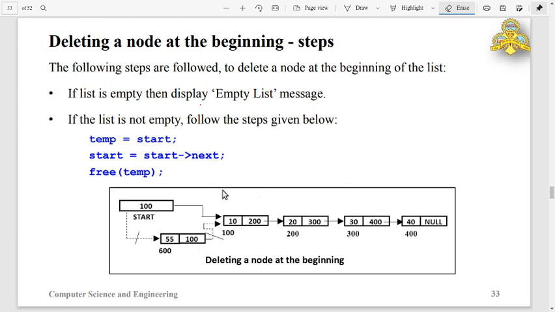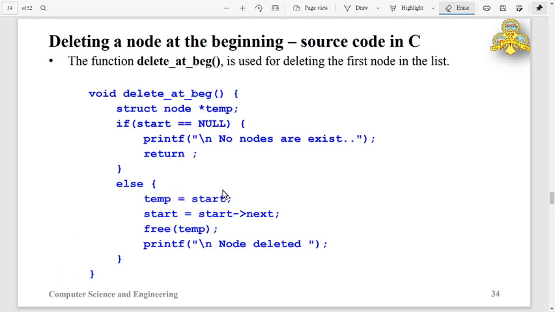I will go for the C code for implementing this logic. So this is the source code in C language. You can implement the logic in any of your favorite programming languages. Observe here, in this function delete at beginning, I am declaring a temp variable of the type struct node. If start equals null, the start pointer, which is an external pointer, stores the address of the first node.